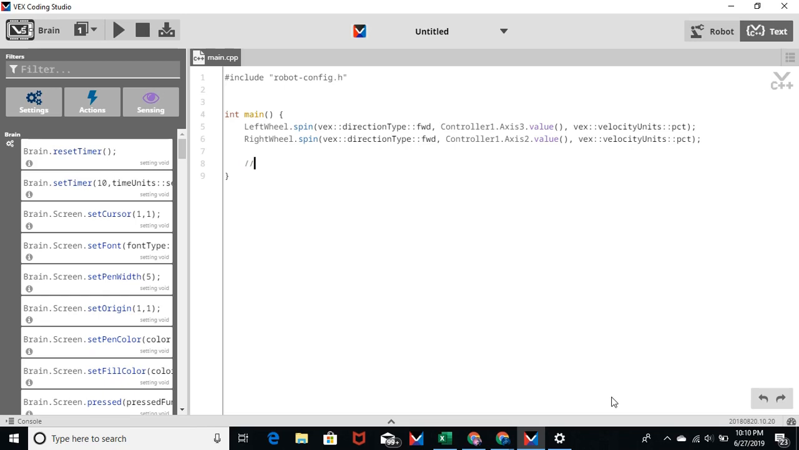So now we're going to program the arm motor, and since we're doing that, we're going to use the if, else if, and else statements.